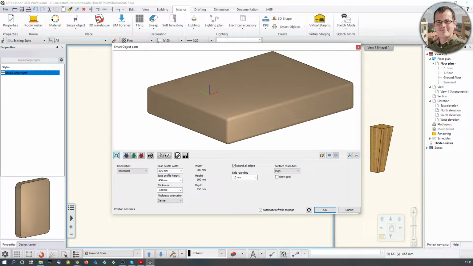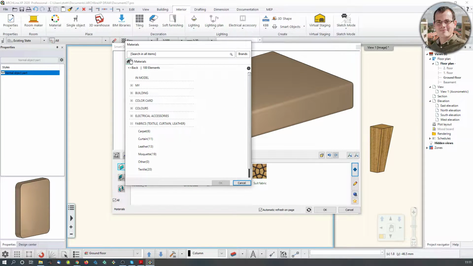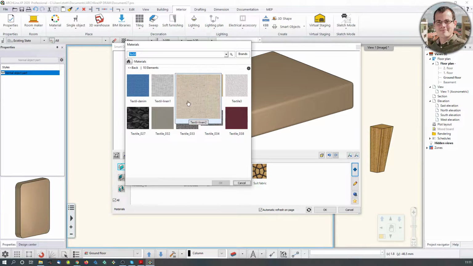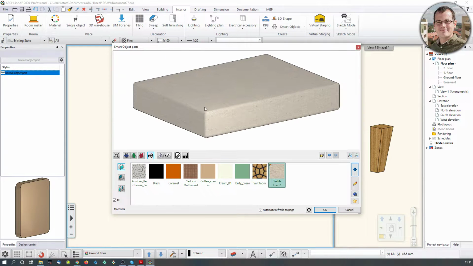Okay, let's find a nice texture for this with the 5th tab, materials. Let's go with linen. Let's go to the plus icon, and well, I don't know what I want to add. I only know the names, so it's going to be textile linen number 2. Oh, it looks very nice. I love this high resolution material. So now I have this part, and what comes next?